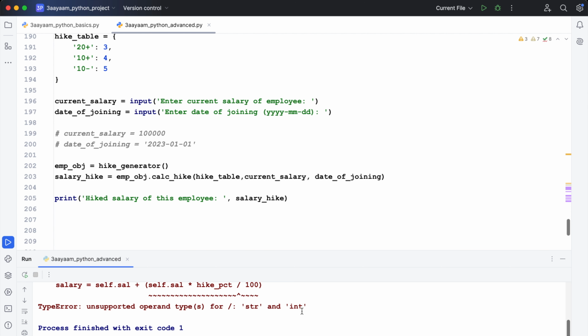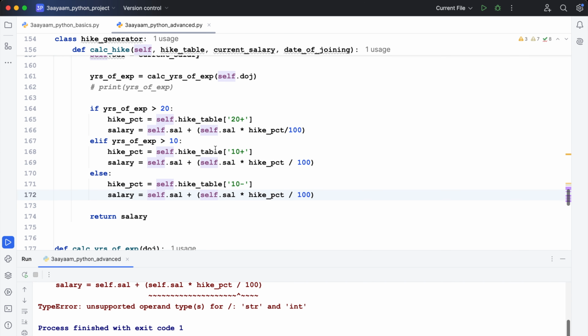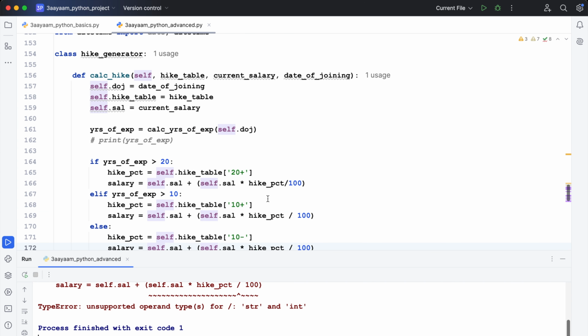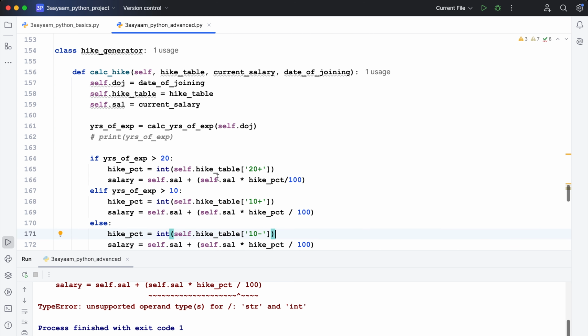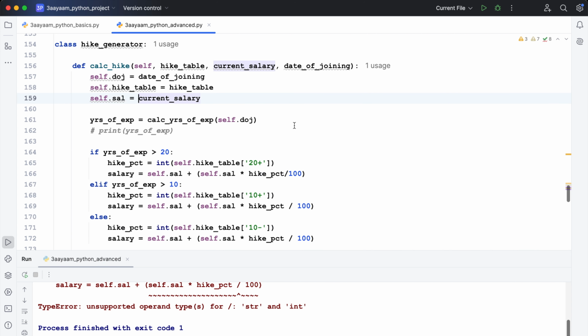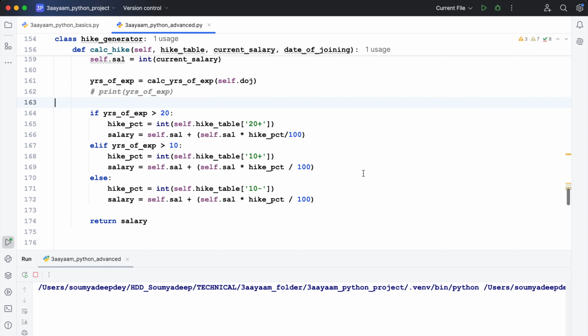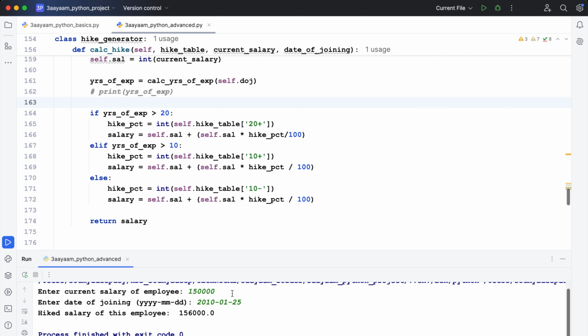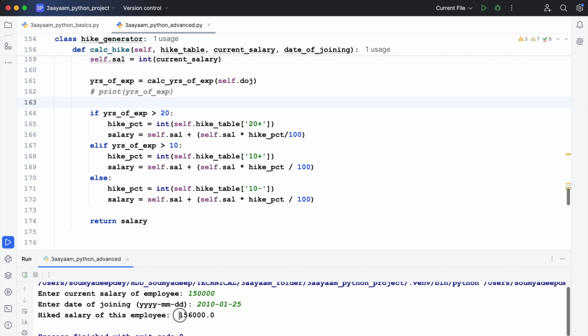So it seems like there's some error, hike string. So one of these is a string, which is fine. So what is happening here is that the hike percentage is actually coming out as a string. So I can convert it to integer. This entire output would be converted to integer. And self salary is also, I guess, integer, but I'll change it. So let me convert it to integer also. Now let me execute. Okay, so this is what it is. The hiked salary of this employee would be 156,000.